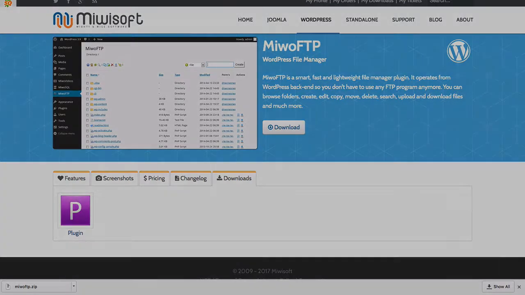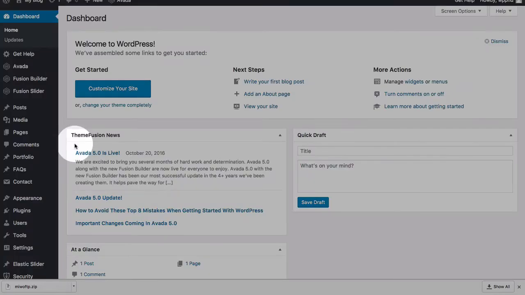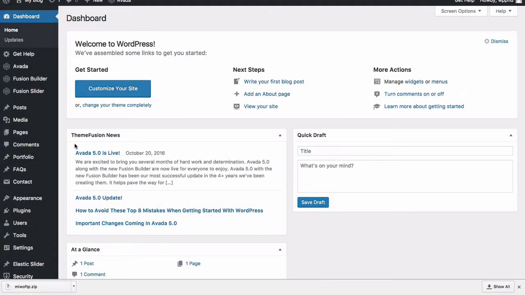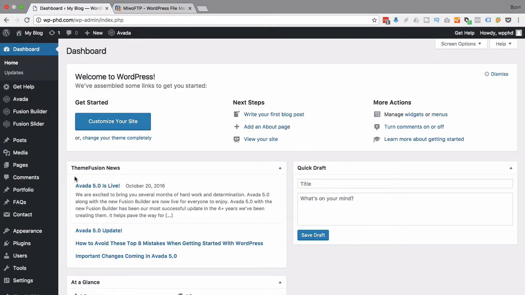This plugin is not in the WordPress repository, so that's why I'm on the Miwo website to download it from there. When you're downloading plugins that are not in the repository, you do have to be careful because a plugin creator can put any kind of bad code in there that they want, because WordPress isn't vetting it to get it in the repository. So make sure that you trust the plugin that you're uploading. In Miwo's case, I've used it a lot.